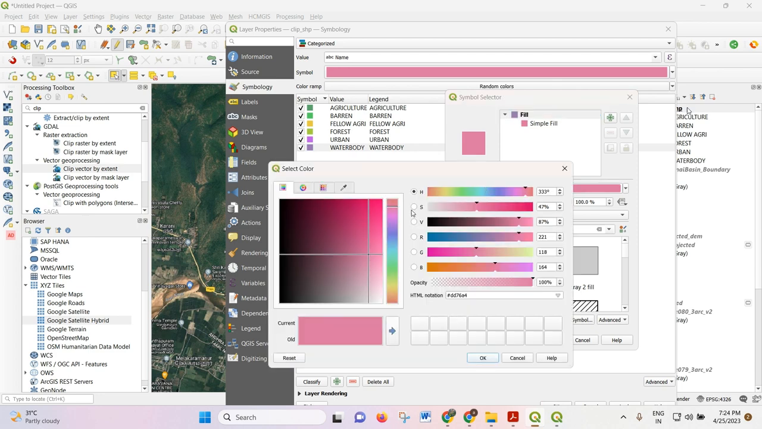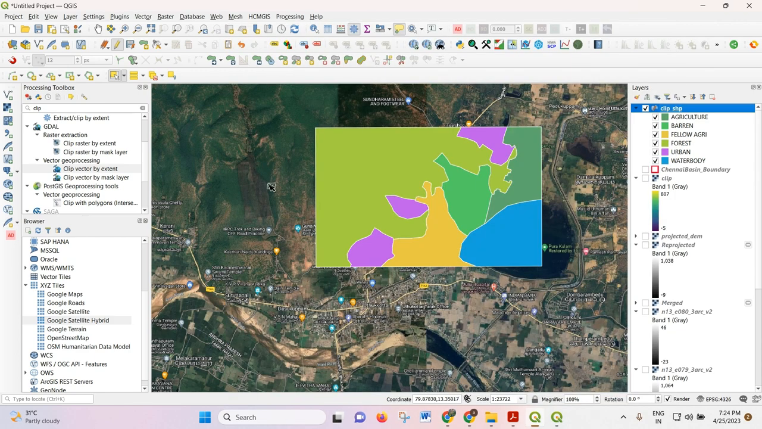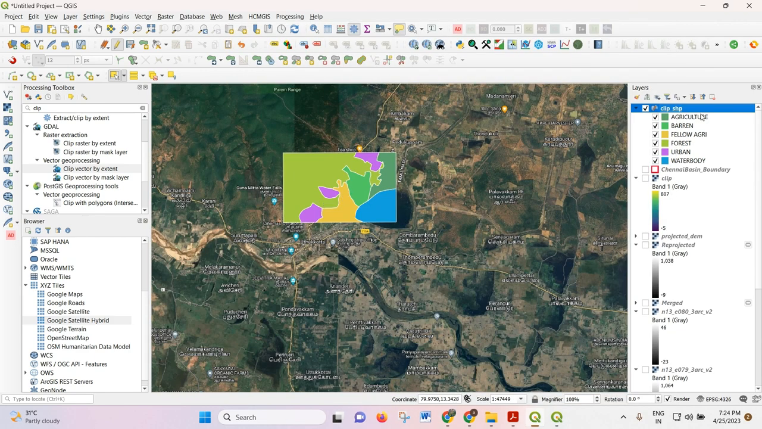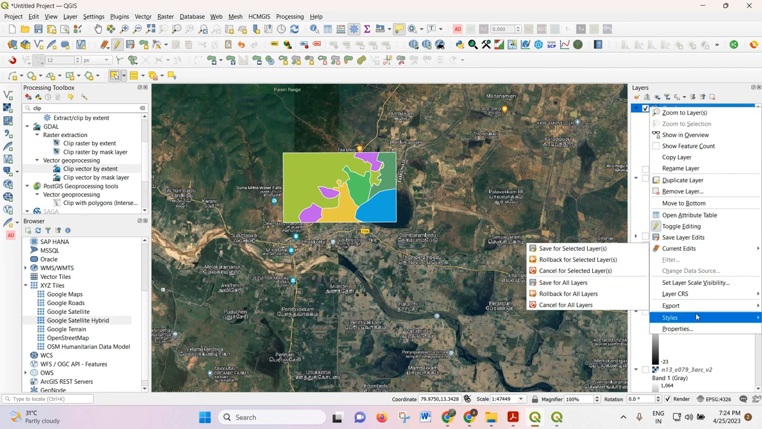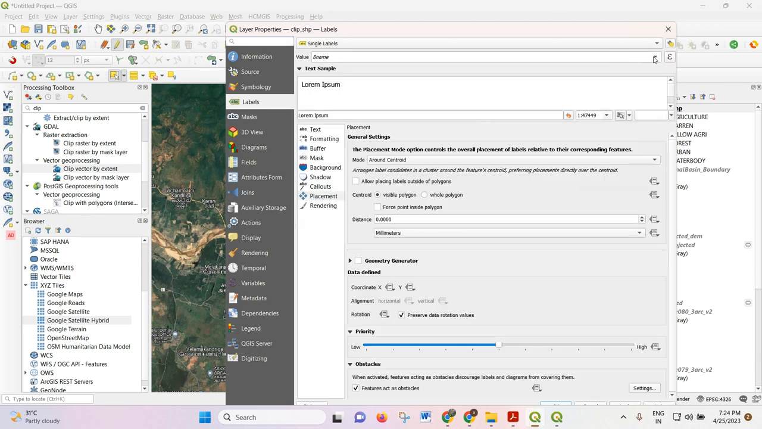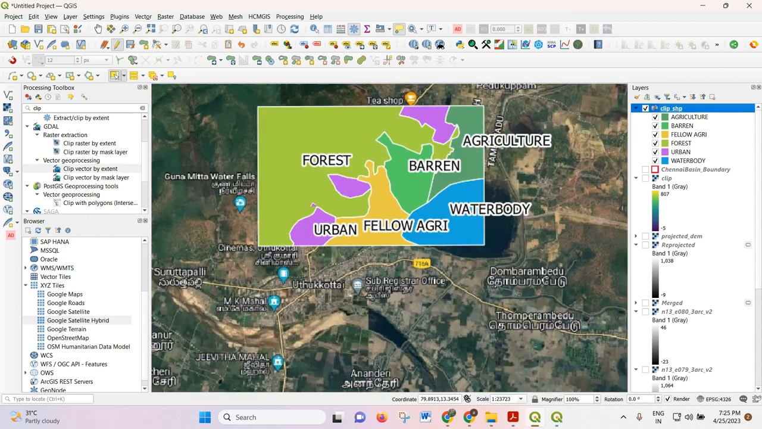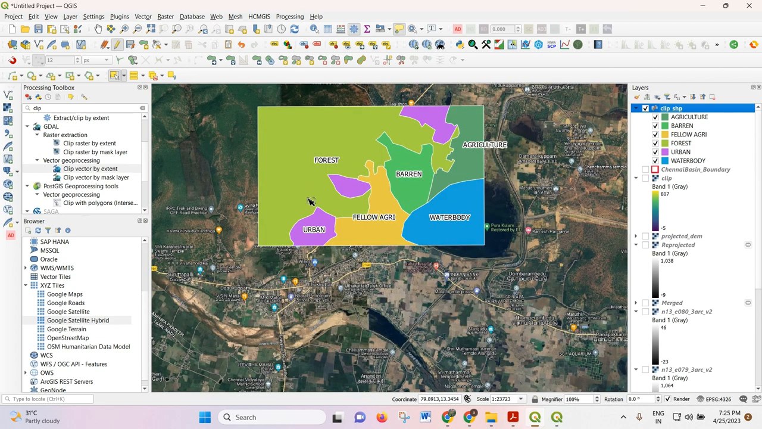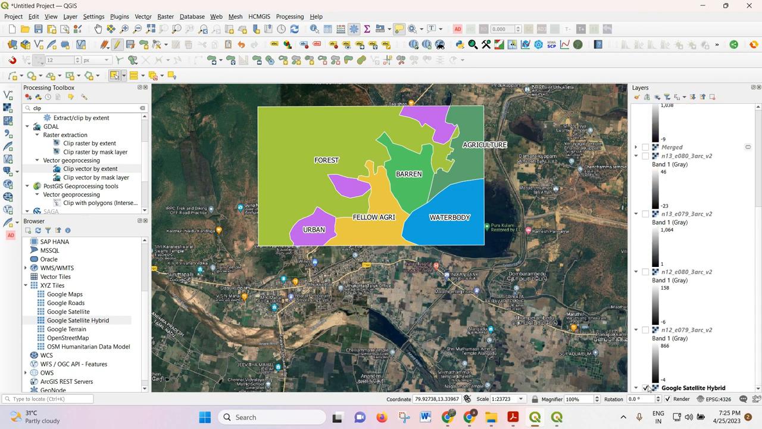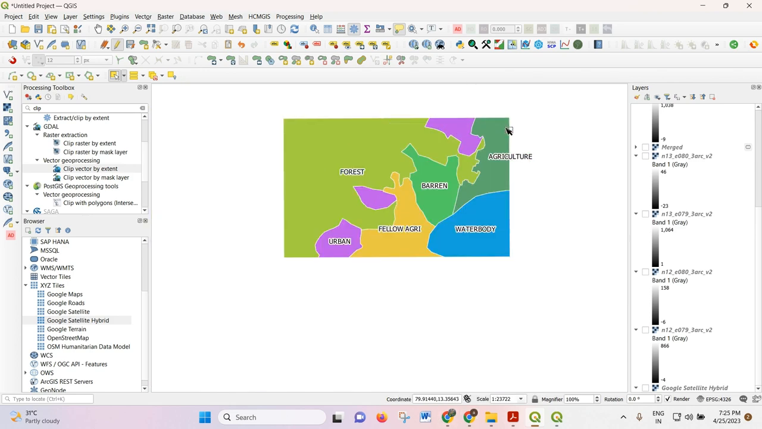Okay, fine. So like this we can prepare it. Or if you want these things to be labeled, we'll go to properties. What are the features there? We'll go to labels, single labels based upon the names. Do buffer on, do this. Okay, now you'll be able to see what the features are. Are you able to see? Now I'll turn off my background image. Now you see different features, how nicely it came.